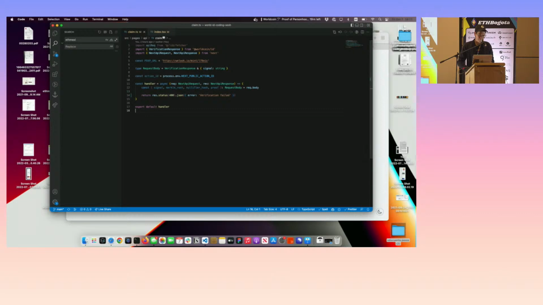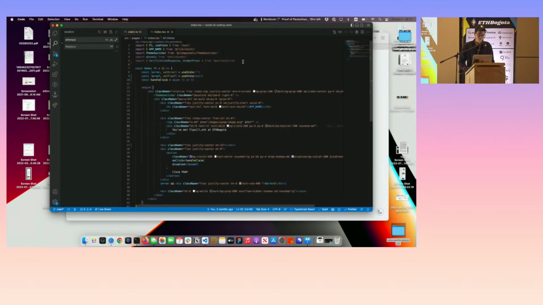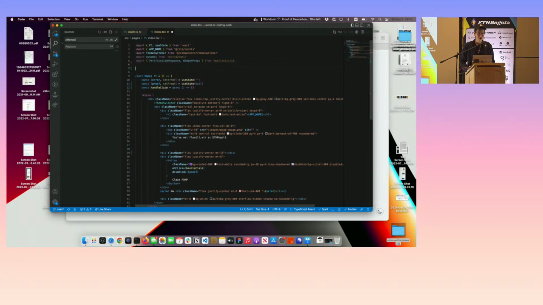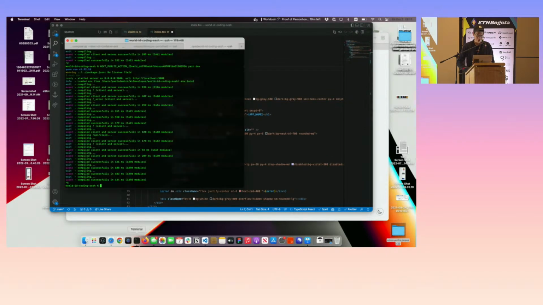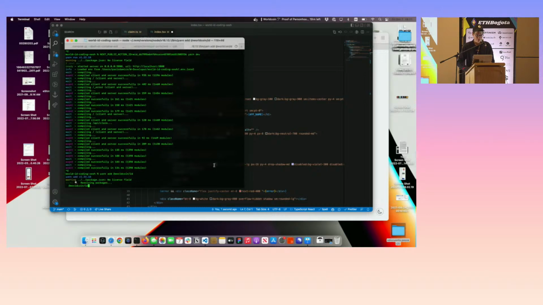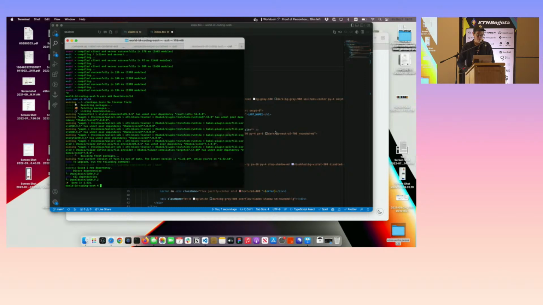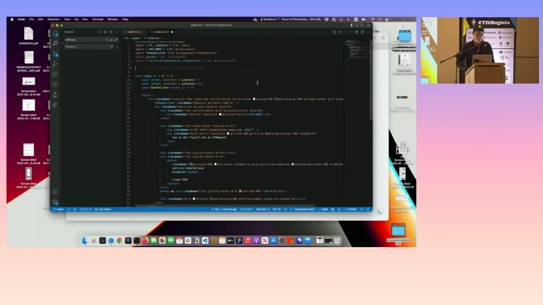So to do this, we simply need to add the WorldCoin widget. You can easily install it by just running yarn add WorldCoin ID. This will install the widget on your project. You can now just simply load the widget.